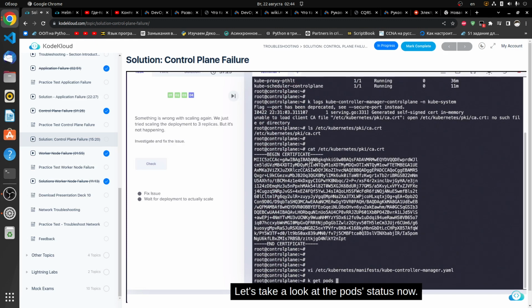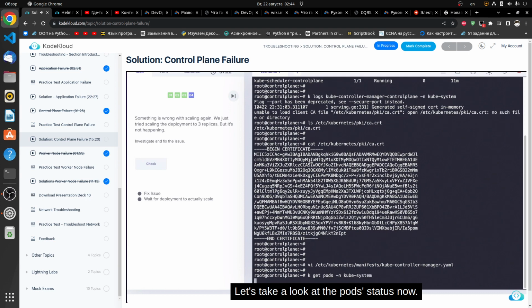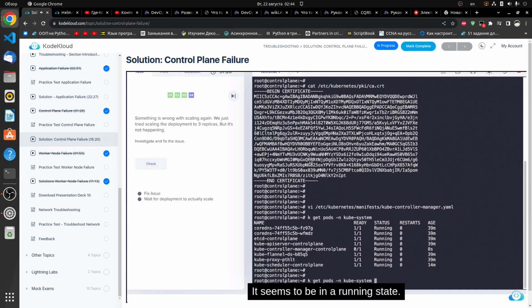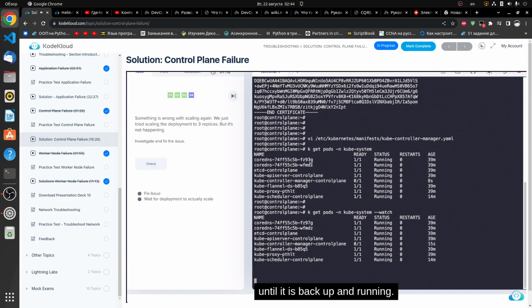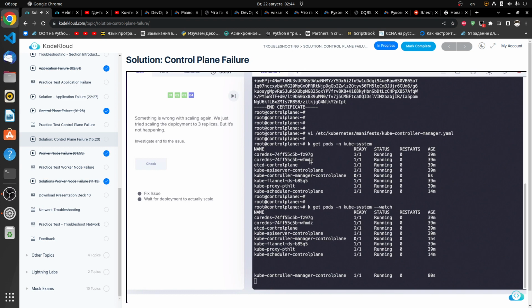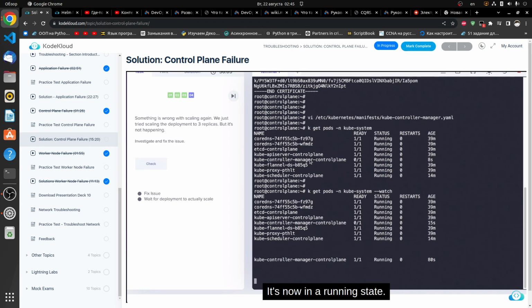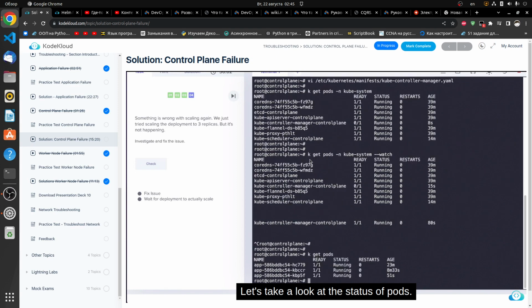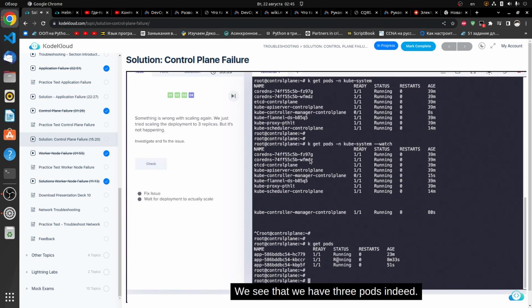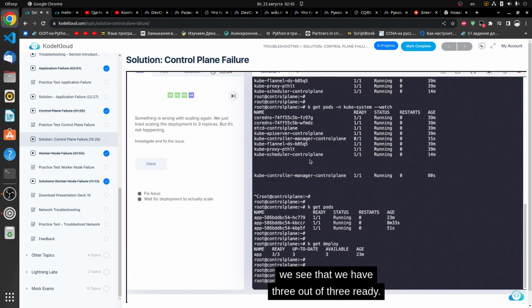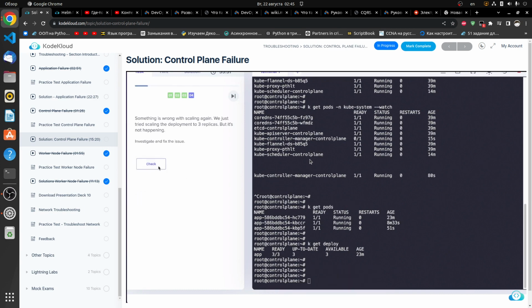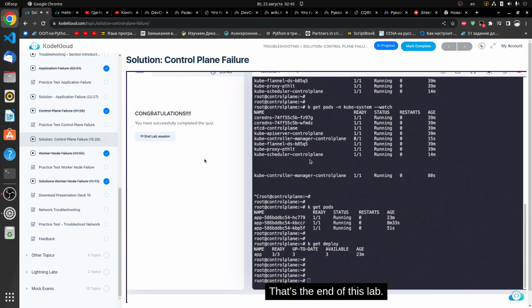Let's take a look at the pod status now. Okay, it seems to be in a running state. And so let's watch it and wait until it is back up and running. Okay, so it's now in a running state. Let's take a look at the status of pods. And we see that we have 3 pods indeed. And if we take a look at the status of the deployment, we see that we have 3 out of 3 ready. Okay, so that's the end of this lab.